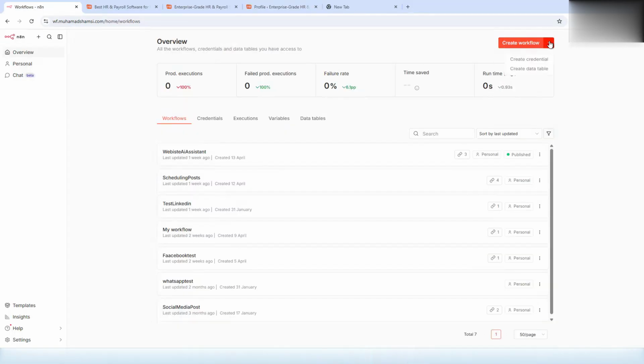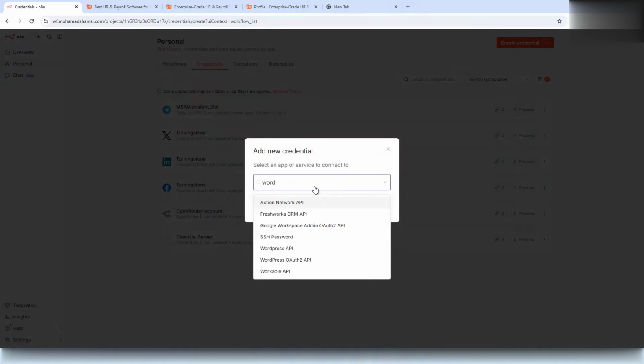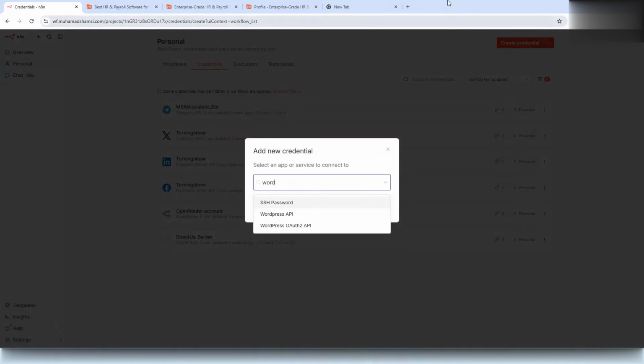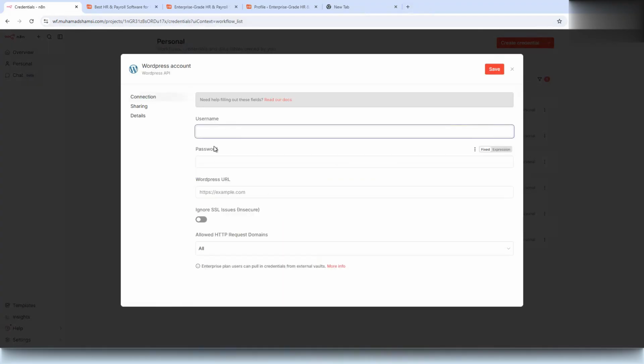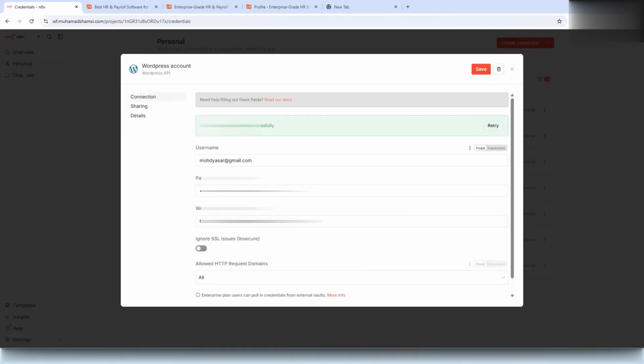Head over to your n8n instance, create credential, select WordPress API. Once done, put the same username you used when you created the application password, and the application password and your WordPress URL. Hit save and it will save it. I will just rename it for the sake of clarity to HRCKB because it's for the HR Chronicle website.